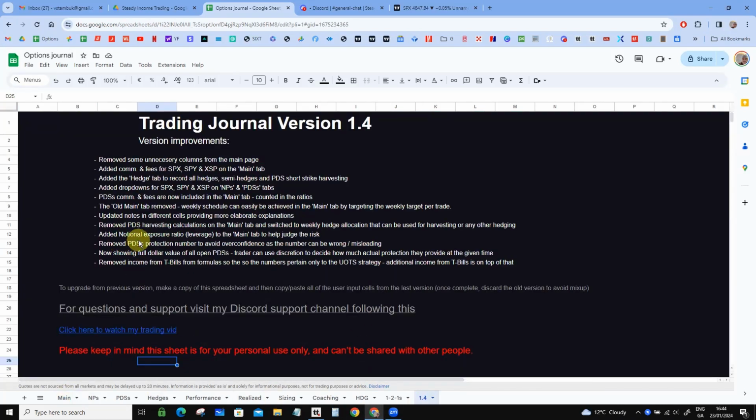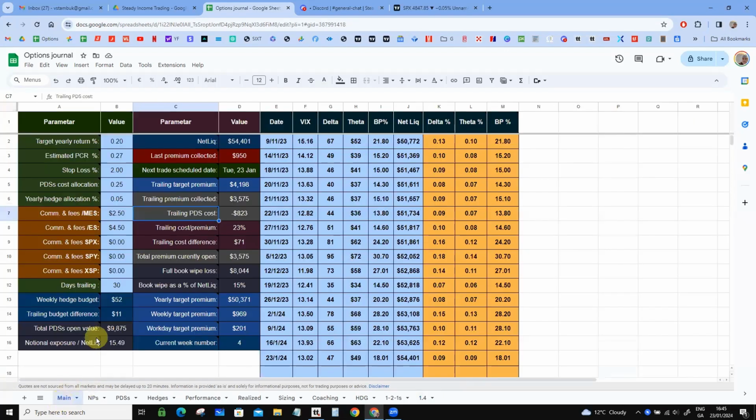Then I added notional exposure. I want to make sure that everybody is aware of how much risk they're carrying, because it's easy to put in any number, any percentage that you want to target as far as a yearly return. But it's easy to get carried away and take on more exposure and more risk than you intend to. So I wanted to make it very clear and accessible right here: notional exposure over net liq.